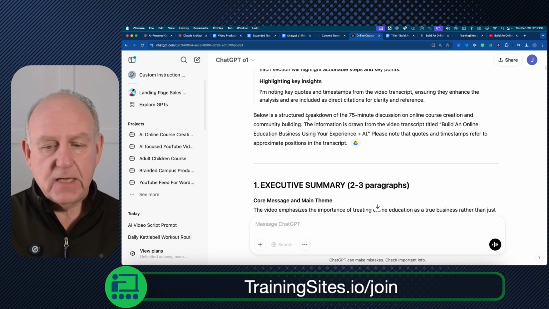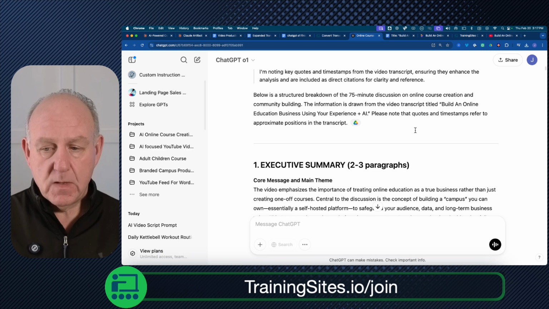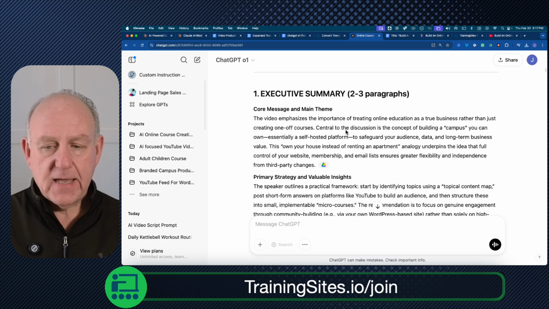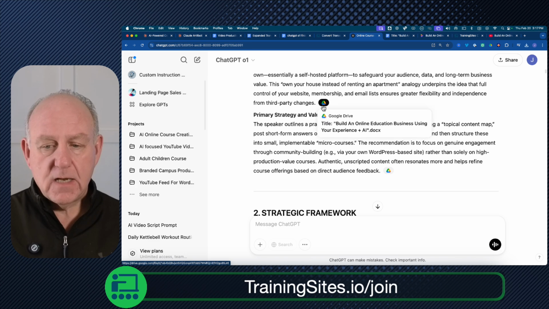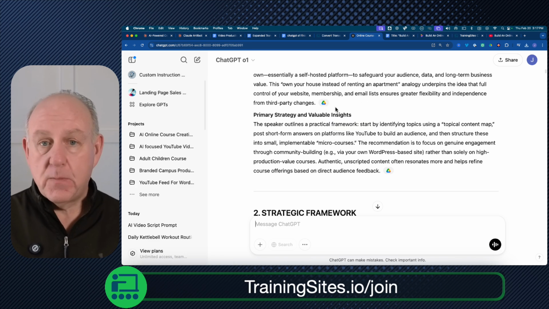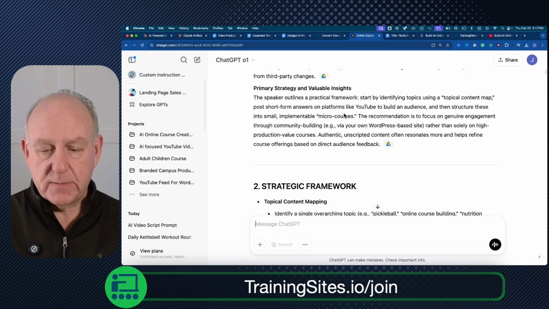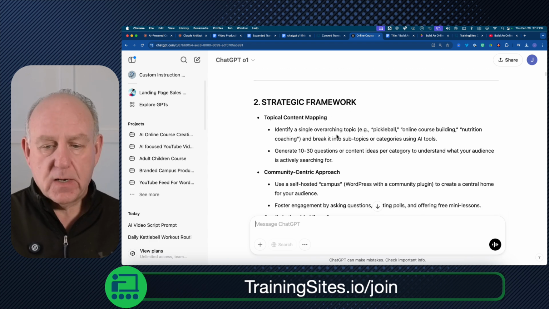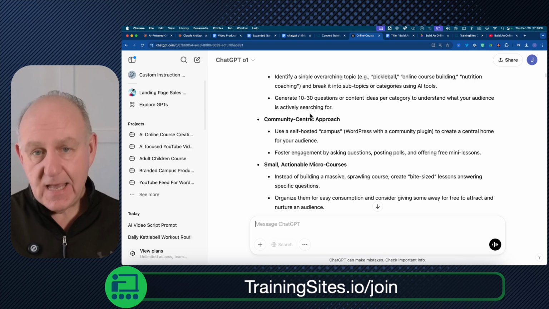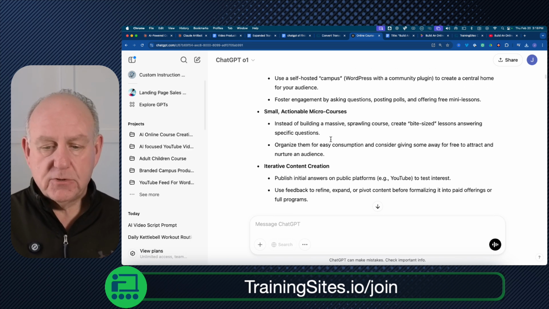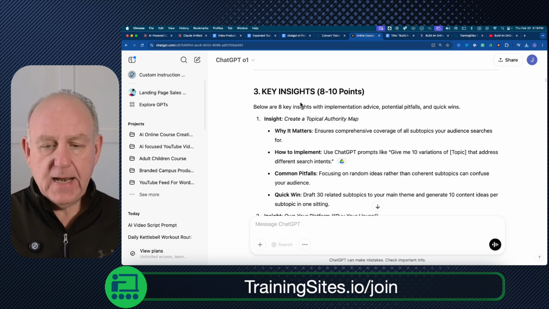And then it said, hey, here's the structured breakdown. Okay. And if I look at it, it's got my executive summary. And you'll notice it also has where it gets this from within the document or the transcripts that I had. And here's my framework. You see, it's got the content mapping. These are the things that I talked about in the particular transcript that I had. And then it had key insights.